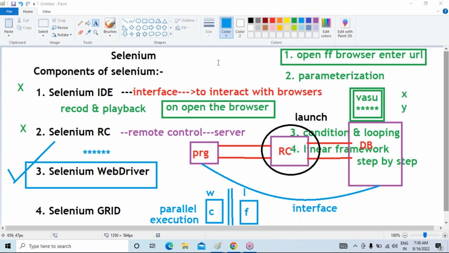In an office, there is a server in one room and computers in another, right? If you run the code, it executes on all these 10 machines at a time, in parallel, or one after another. We can also do it serially. Serial and parallel execution is done by Selenium Grid.